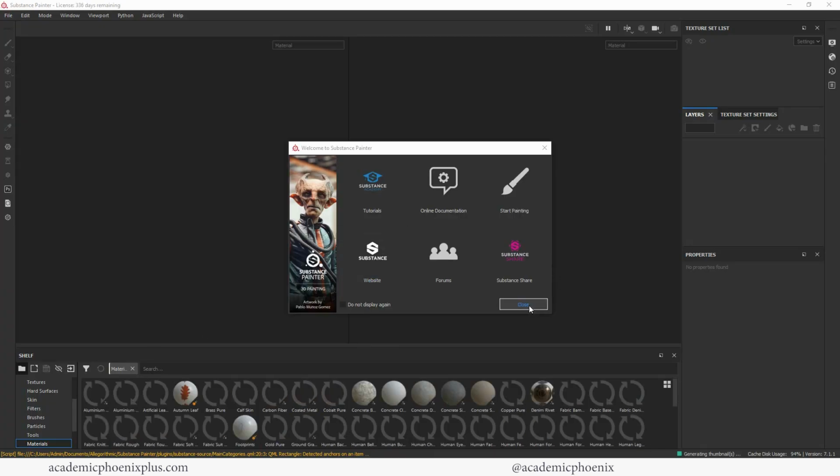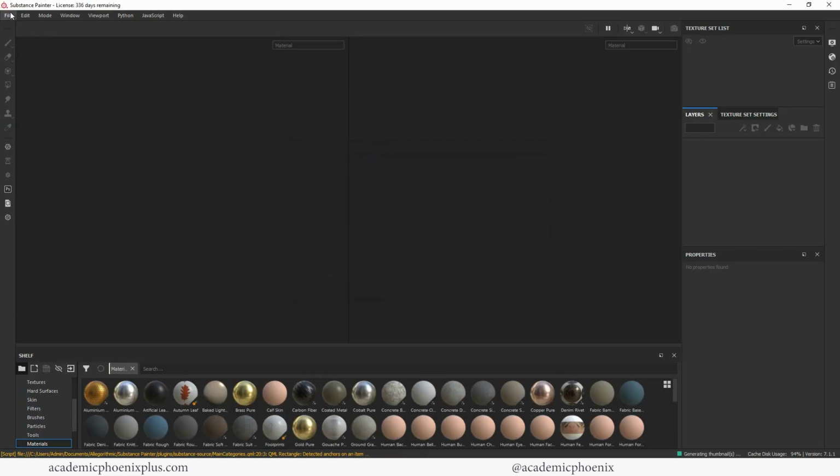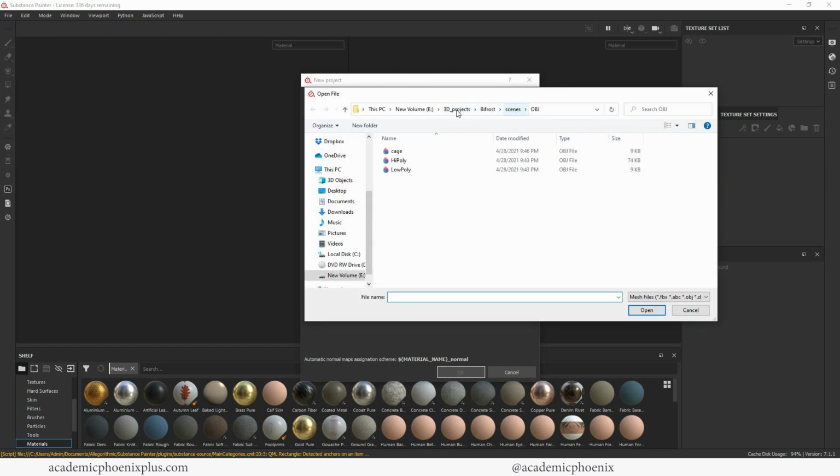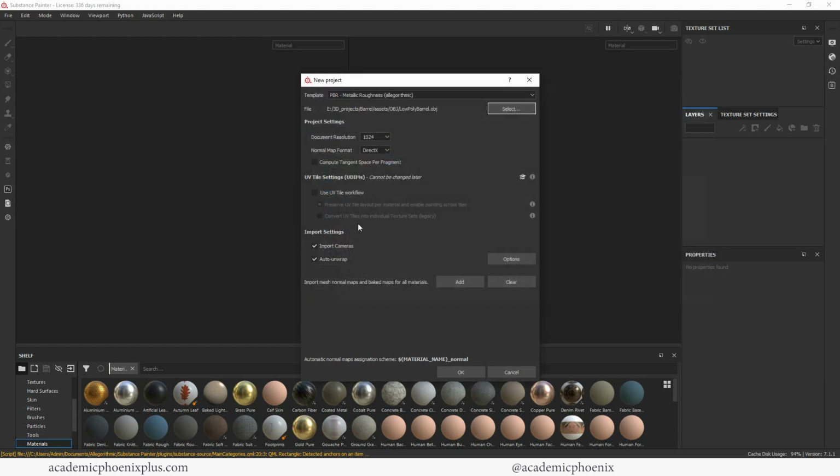All right, I'm going to close this. Let's go to File, New. I'm going to choose PBR Metallic Roughness, that's fine. I'm going to click on Select and then find my barrel. Here's my OBJ, and the one I'm going to bring in is my low poly barrel because that's the original mesh. That's the one where I want all the textures to end up in. So I'm going to grab my low poly mesh. I go ahead and 1024 is fine, and then click OK.